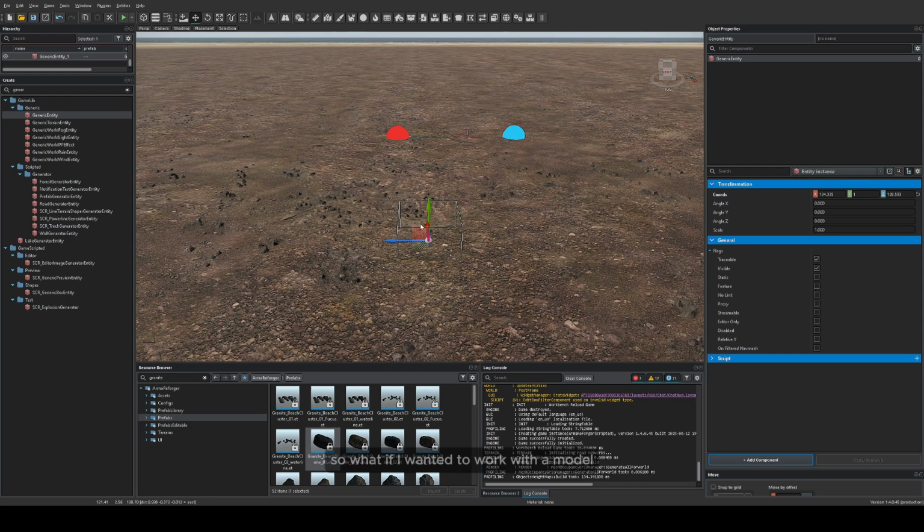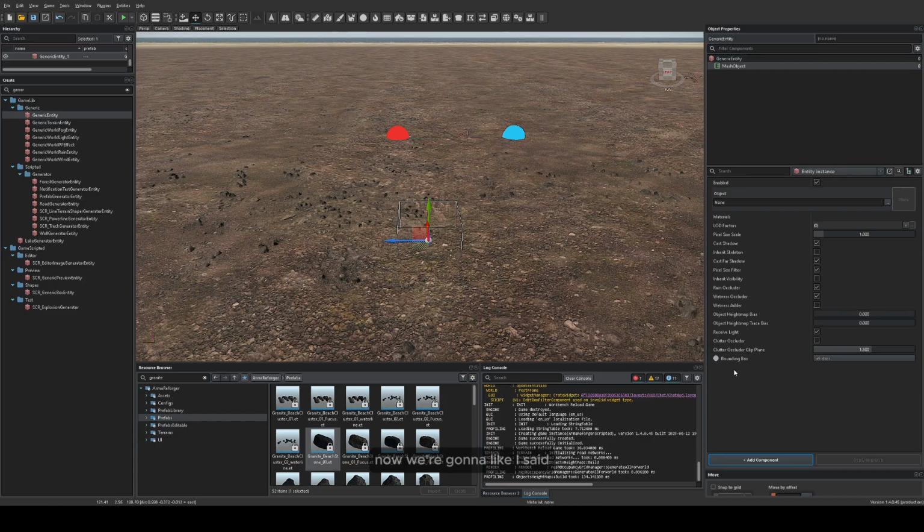So what if I wanted to work with a model that I imported into the ArmaReforger tools? Well, you can go down to the search bar here. Like I said, add component. You can't see the bar that I'm searching in apparently, but I can see it here. Just type in mesh object and you should get this component. After you click it in, now you have a mesh object. This is the component that will handle your 3D model.